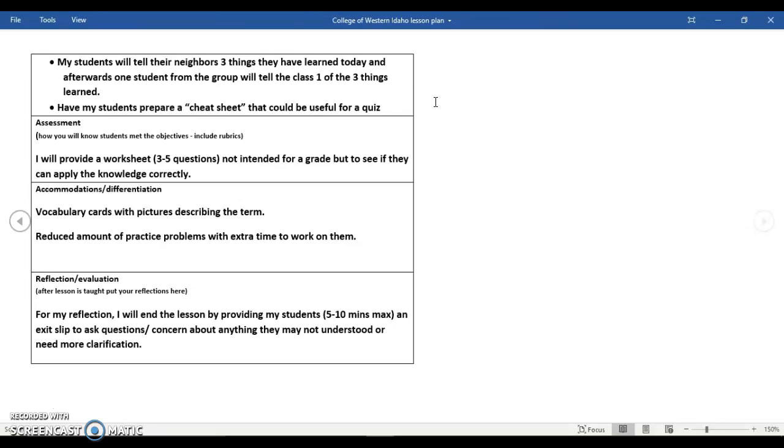For my reflection, I will end the lesson by providing my students 5 to 10 minutes max, an exit slip to answer questions, or concerns about anything they may not have understood or need more clarification on.